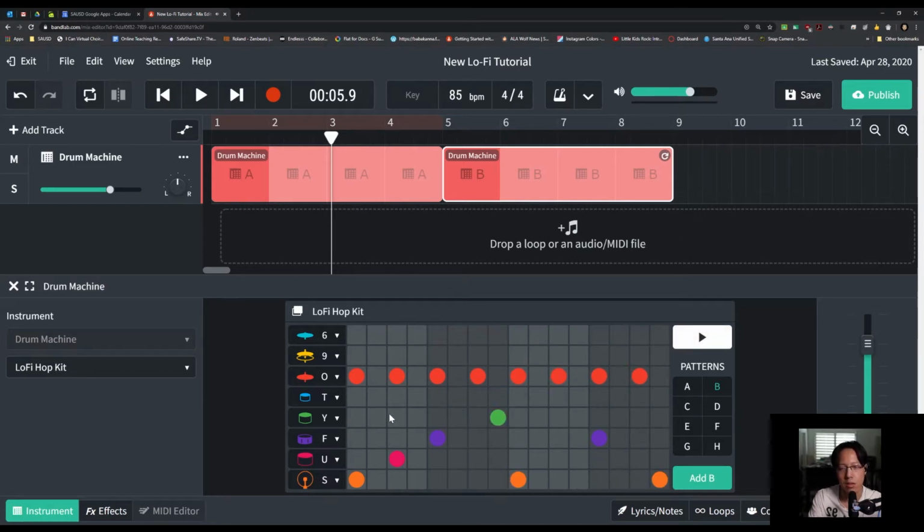Interesting preset pattern. Let's see. The one that we did before in the previous tutorial was this pattern, I believe. You know what? I'm not liking this one. So let's just stick with A.